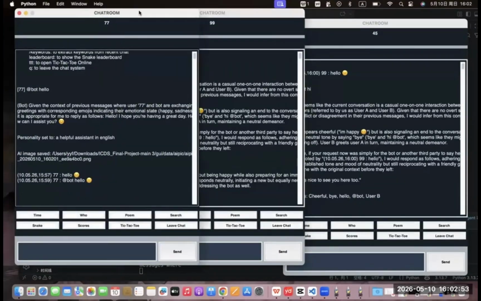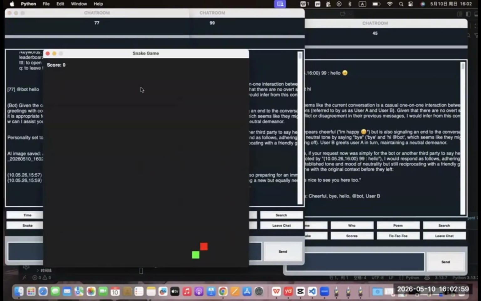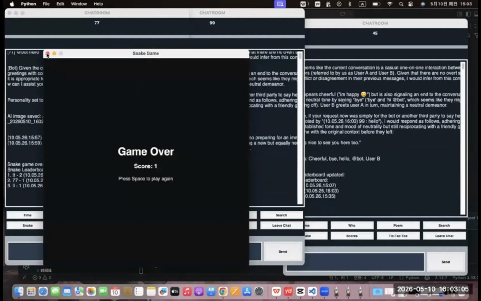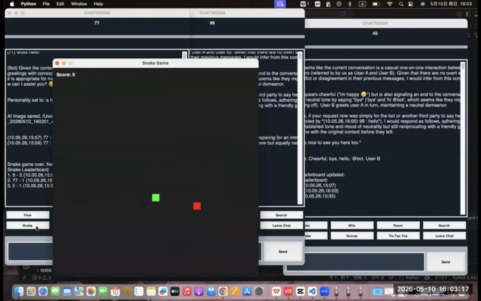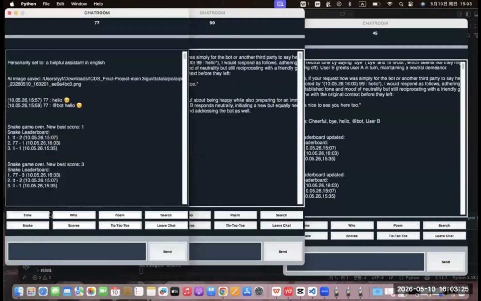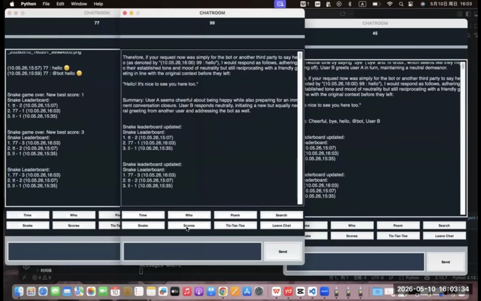The last section is about the games inside our project. Here we have a snake game. You can use the buttons to control the snake, and once the game is over, you will see your best score and the past leaderboard of the players who played before. Once you break the record, you will be recorded here. And if you press this button, you can also see that.